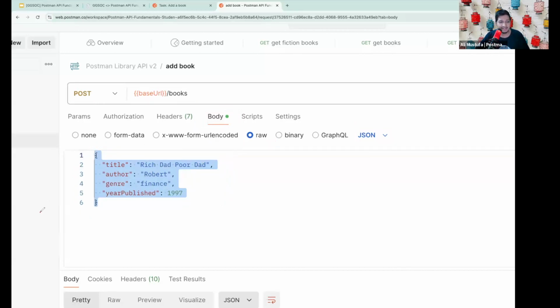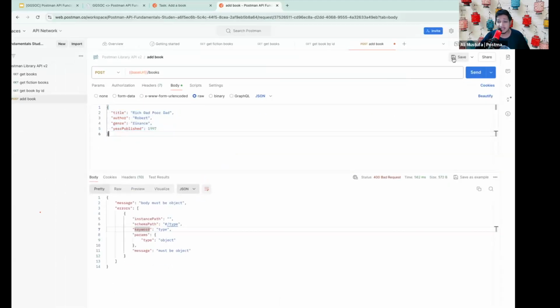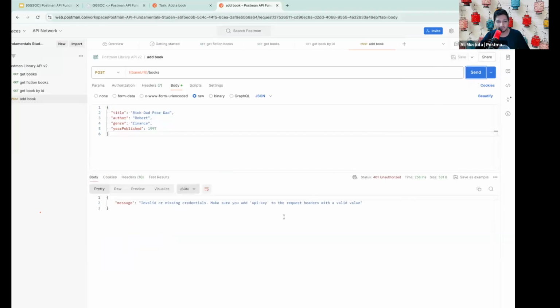You don't typically need to make the change, but in our case, we will save the request. Remember to save the request and send it. Oh, again, we encountered the error. But what is different about this error? Can someone tell me? What is different? There is one thing which is different.